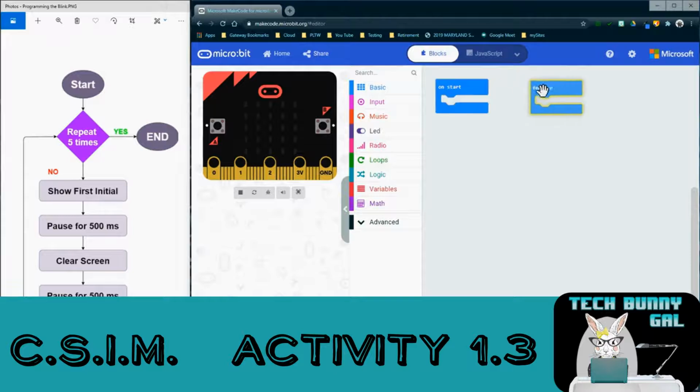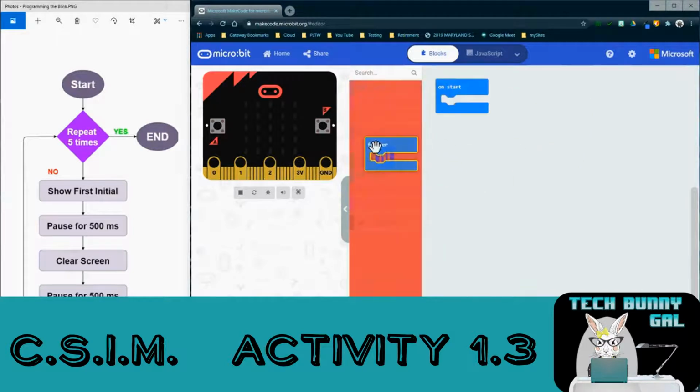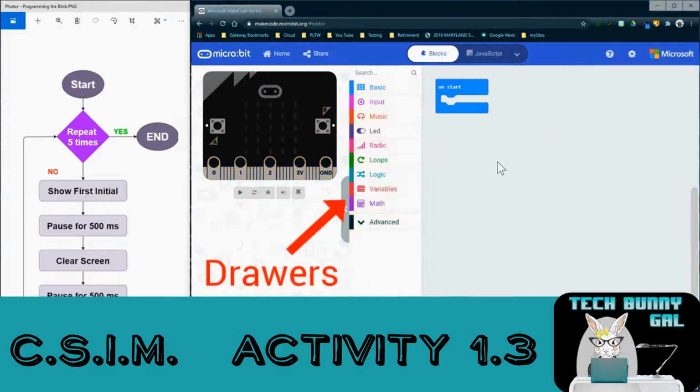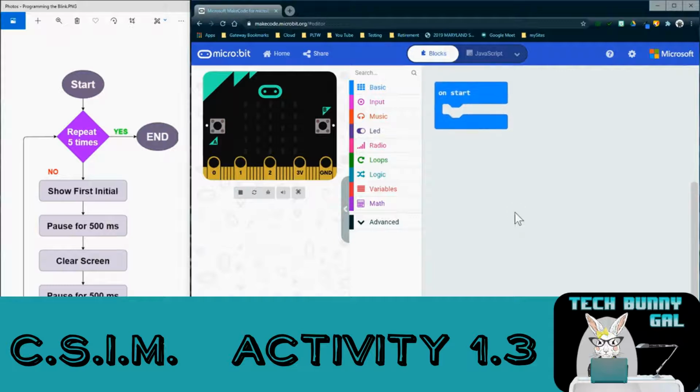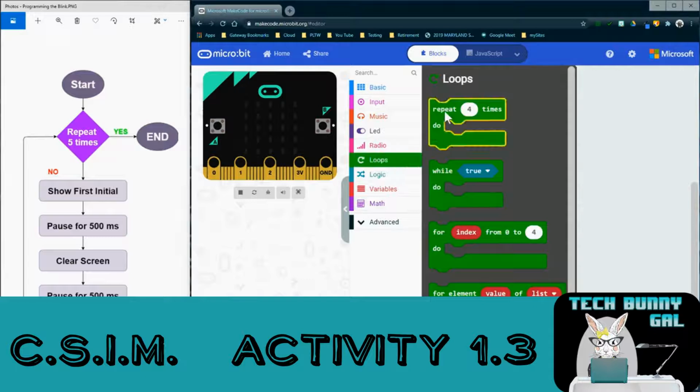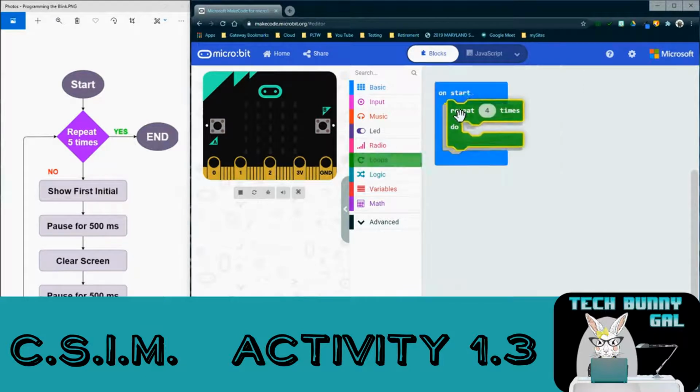Now it's good practice to take any blocks that you're not using and drop them back into our trash bin or back into one of your drawers. Now that we've gotten rid of that, we can take a look at how we want to start programming this. So we have an onStart. The next thing we want to look at is that we want something to repeat 5 times. When we're using something to repeat, what we really want is for that command to loop whatever is inside of it. So if we look at our MakeCode, we have this loop drawer. When we open that loop drawer up, you have this repeat 4 times. So we're going to take that block and drop it into our onStart.